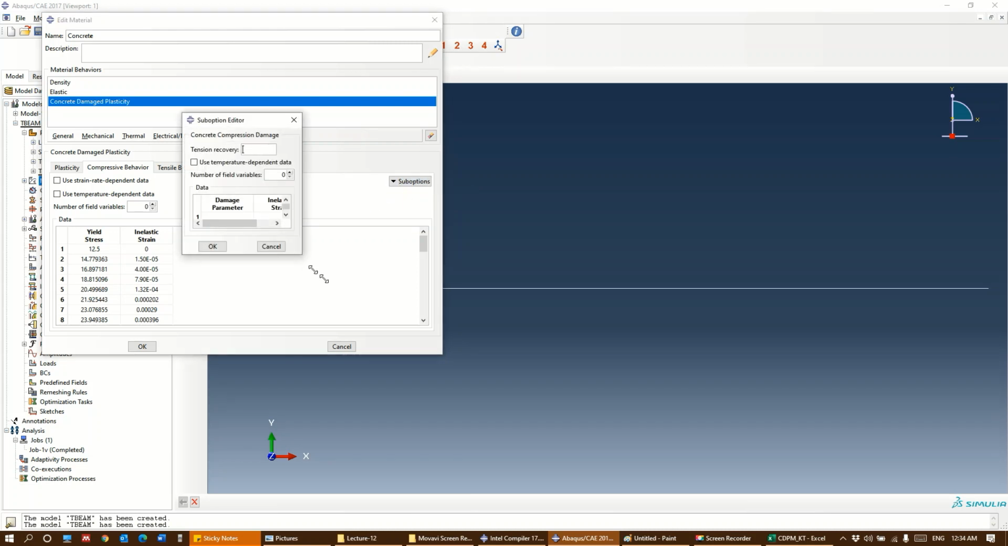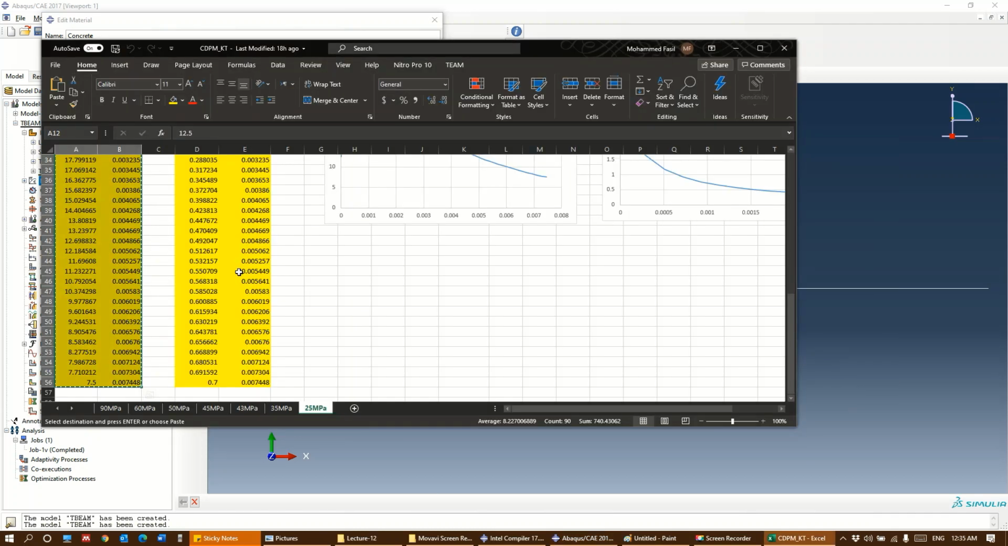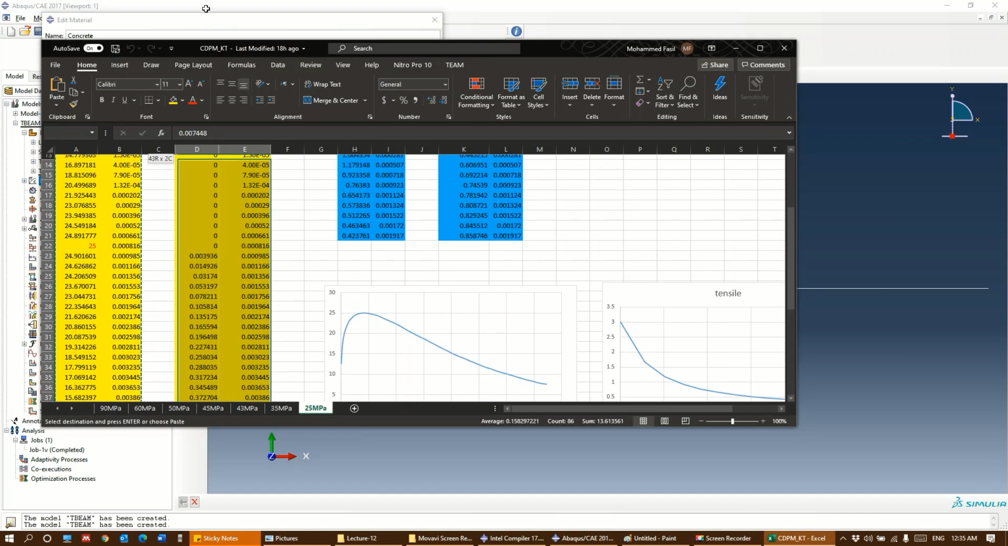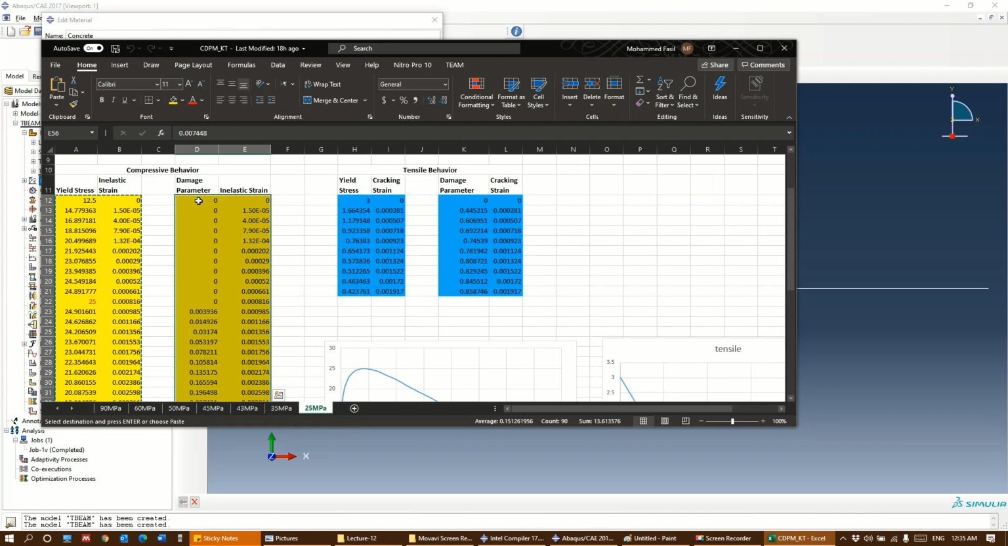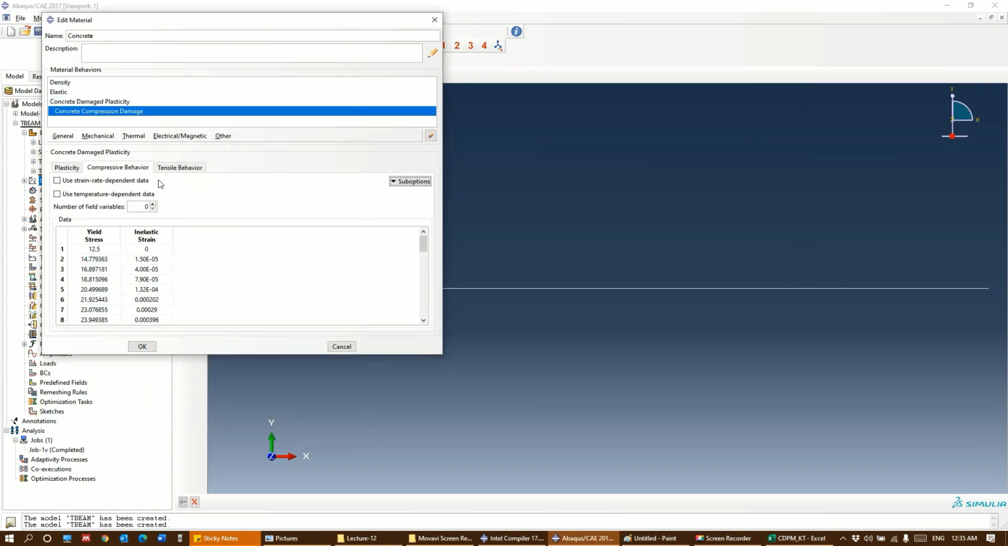This is actually the part which gives damage, which means that when the concrete has crossed a particular level of stress, it causes damage in the concrete and it is not recoverable. So the capacity of those parts of the structure is lost. So that is really what damage does. So we just copy it as it is, paste it here, click OK.